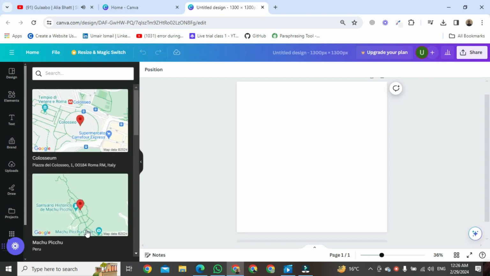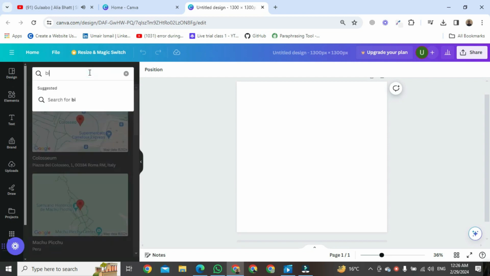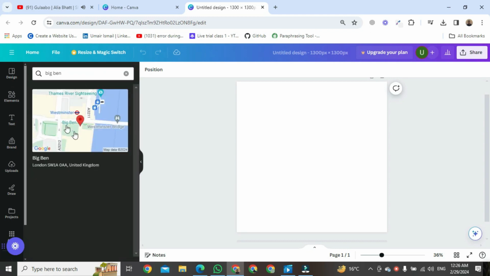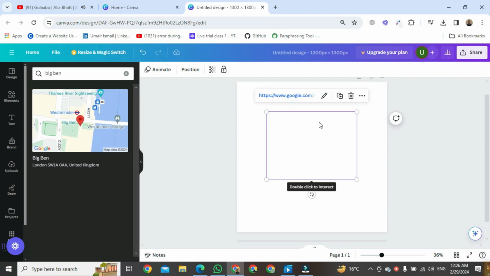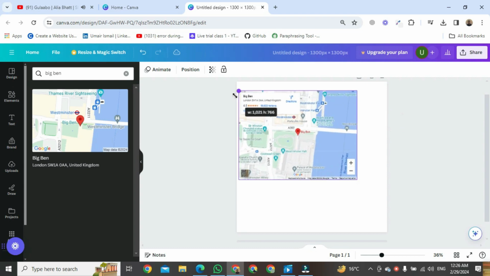And then type the location. Click on the location. That's the way to add a location or map in Canva.